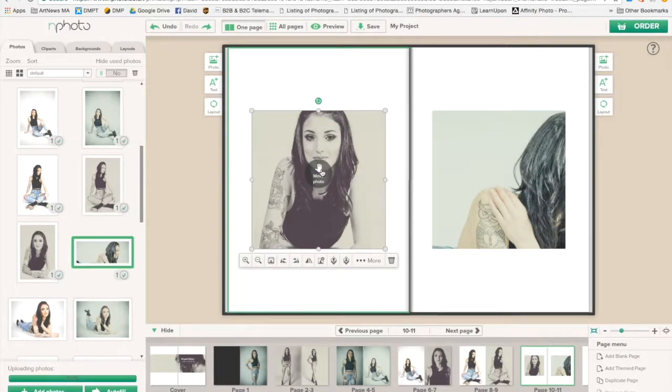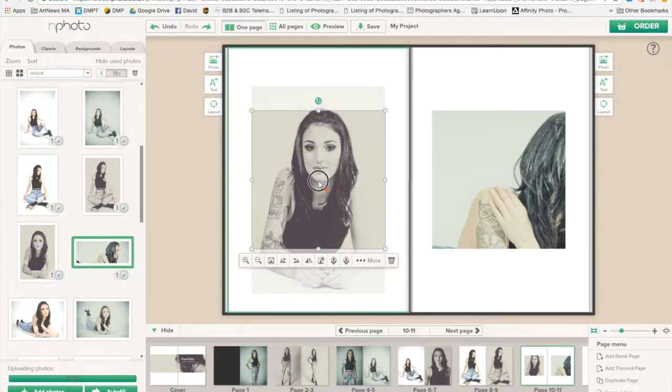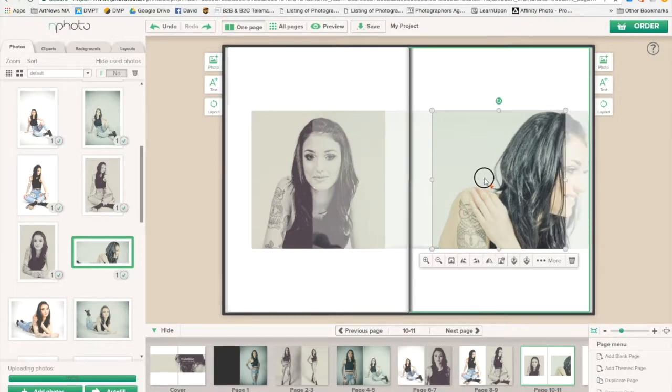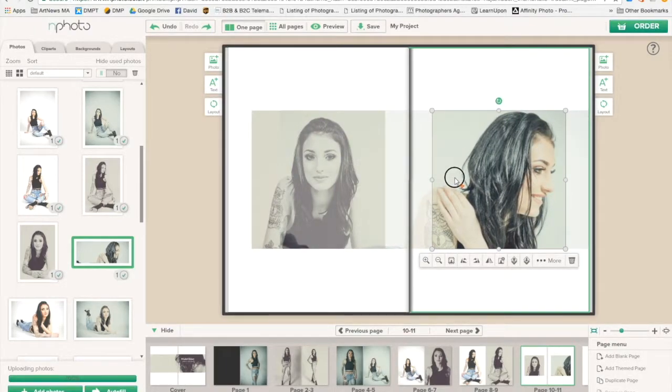Now all we want to do is just select the picture, use the hand and just move the picture to where we want it to be. And again, we can just select where we want to be in the photograph.